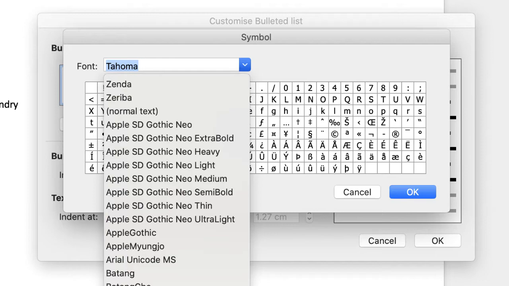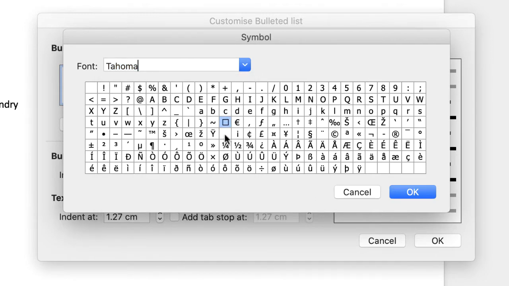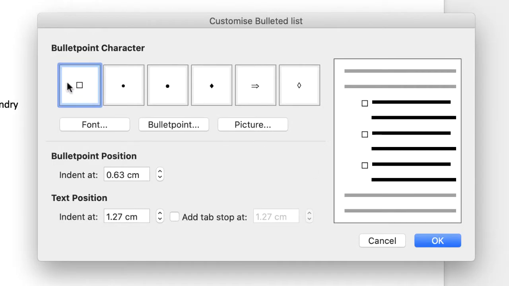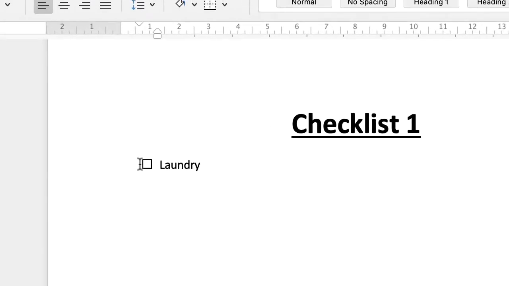Just go along and find Tahoma, and then once you do, you'll see this square icon in the middle. Click on that, click OK, and that square icon will appear here. Then just simply click OK. And as you can see, that square has appeared as a bullet point before my text. Now, at the end of my text, where my cursor is, if I hit the return key, the next box will automatically appear and I can continue to type.